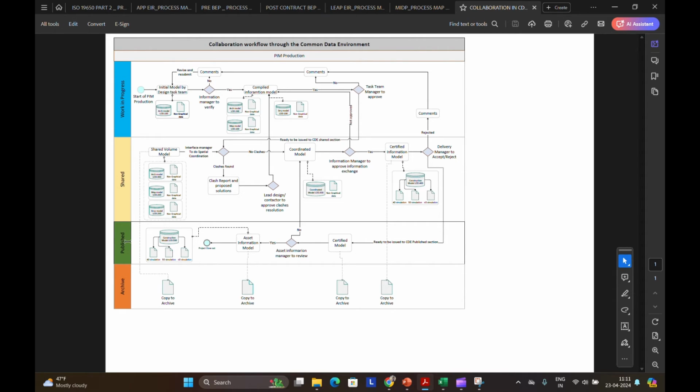And then we have the published state. So here, contractual information authorized by the appointing party, like the client, for the specific use. So here in this case is the construction. And then we have the archive container. Here it's the journal of information providing an audit trail of information container development.